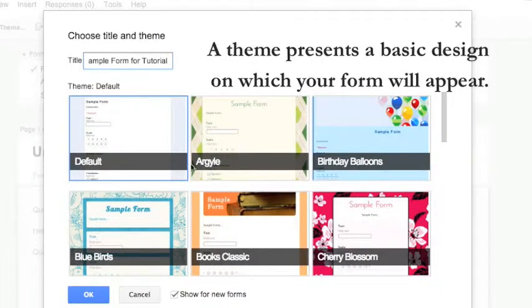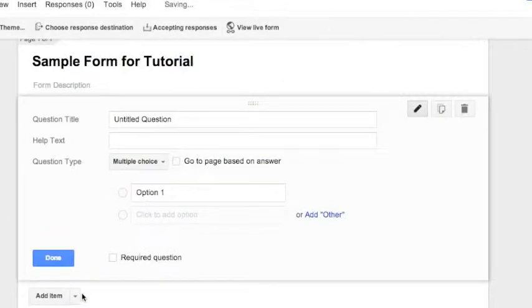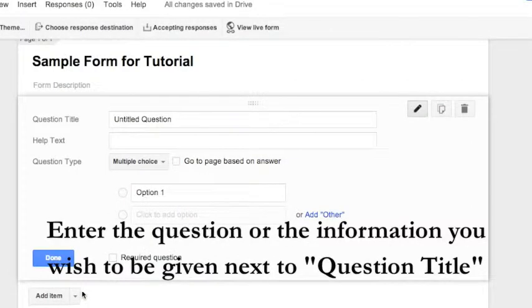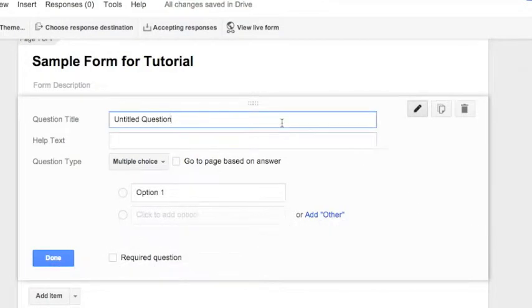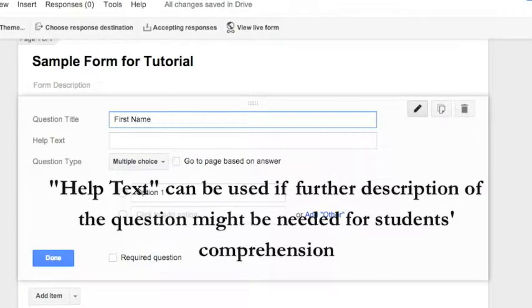I'll choose a very original title. We're going to stick with the default theme for now. Now you're in your form, and you're first prompted with a question to include. It's a good idea to keep your questions clear and concise to avoid confusion. Here I need student's first name.